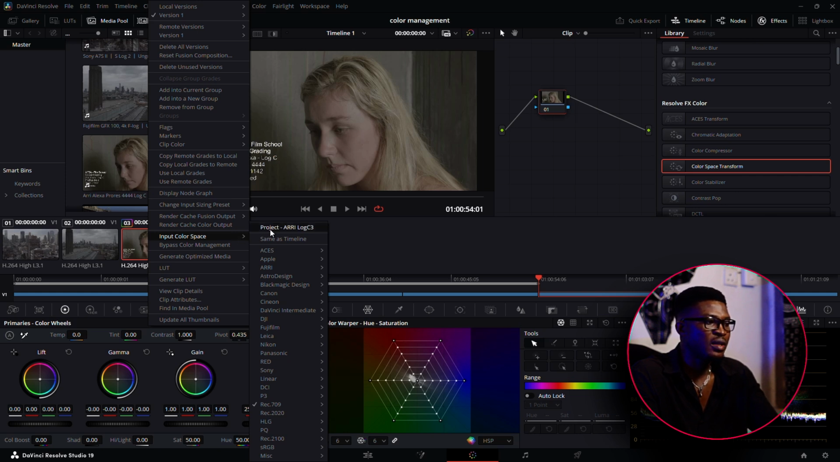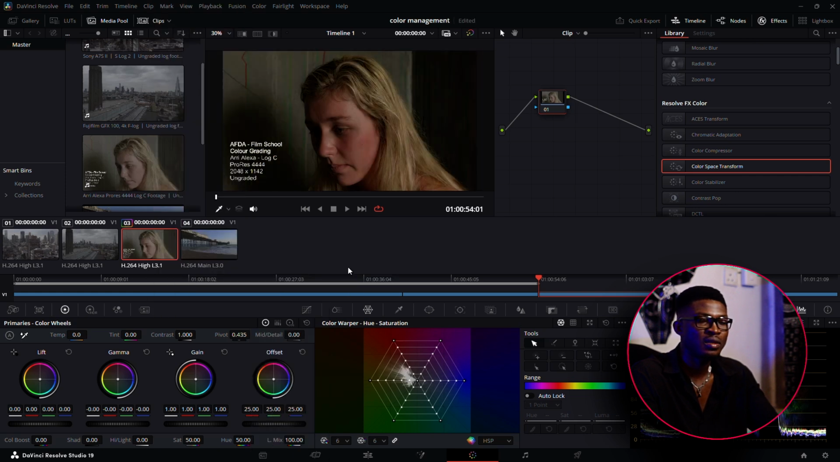So I can, in the project settings, remember I set the project settings as ARRI Log C, so I can set it here, or I can go here, set my input color space to ARRI Log C, and instantly it does it for me. I don't need to be setting a node. I don't need to be worrying about darks for my node.